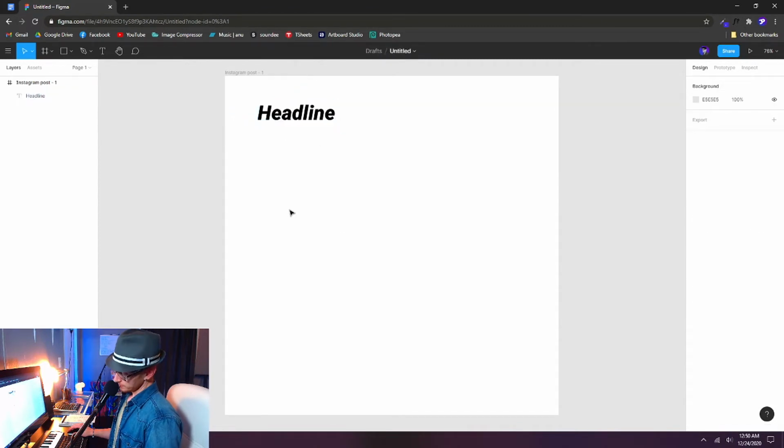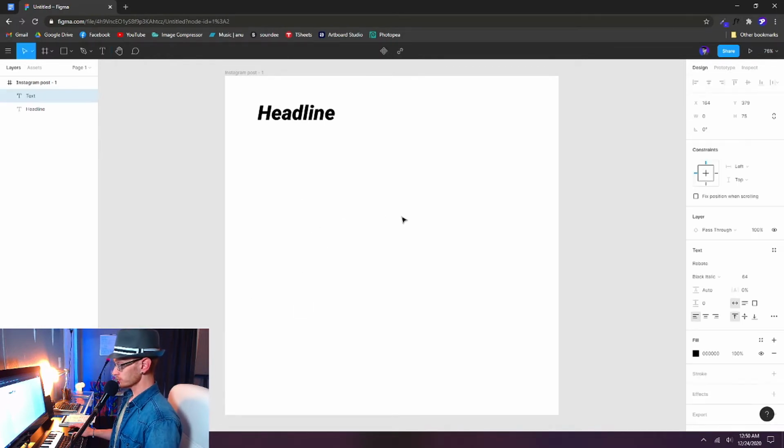All right, let's now deselect or just click on our frame, then hit T on the keyboard again and click to create a new text element. And by default, it's going to keep all of our attributes that we had applied to the last text element. So we have Rubato, we have it black italic at 64 points. We're going to change that in a minute, but for this, just type in body, or you could type in paragraph.